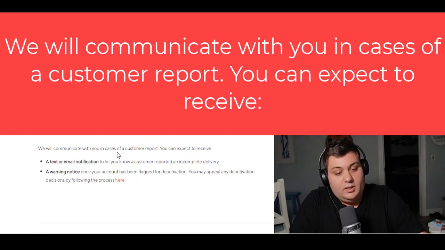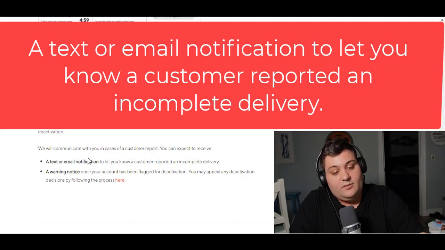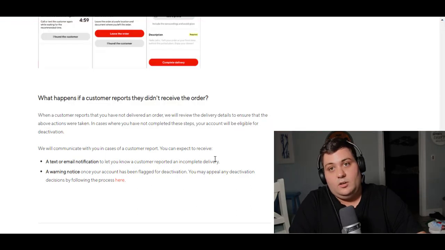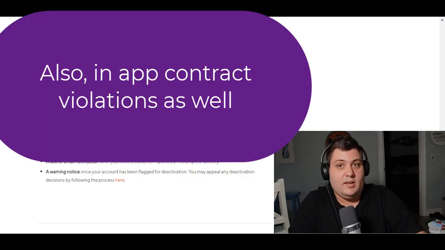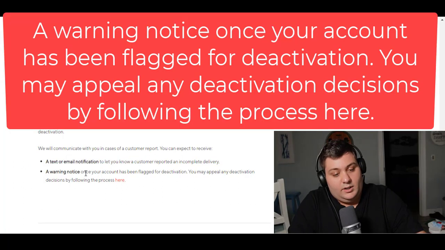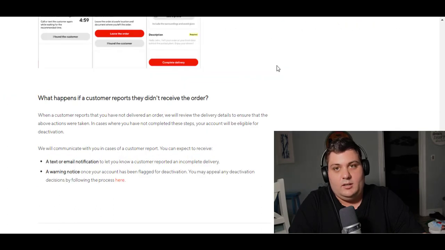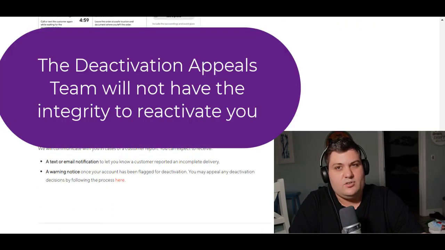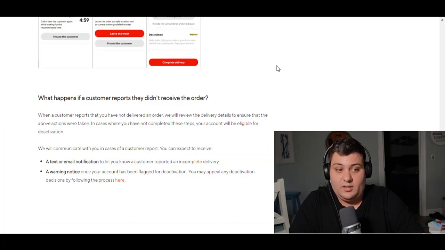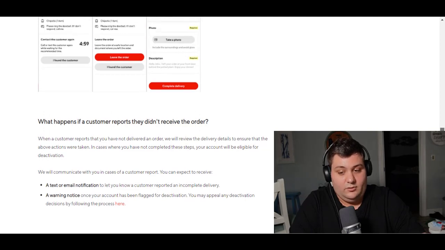We will communicate with you in cases of a customer report. You can expect to receive a text or email to let you know that a customer reported incomplete delivery. You can also receive an in-app notification saying that you got a contract violation, a warning notice once your account has been flagged for deactivation. You may appeal any deactivation decisions following the process here. If you get deactivated, the chance of you getting reactivated is actually really slim. So make sure you understand and do as much as you can to protect your account and understand the steps here that we were talking about.